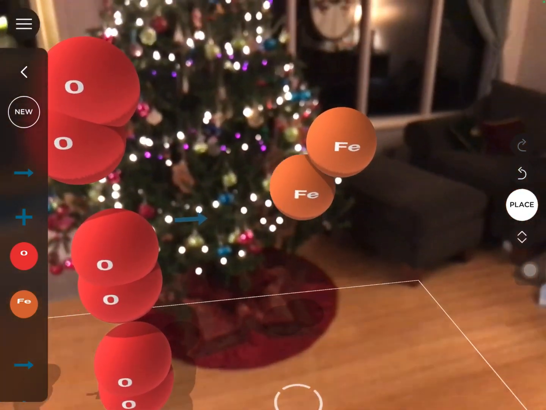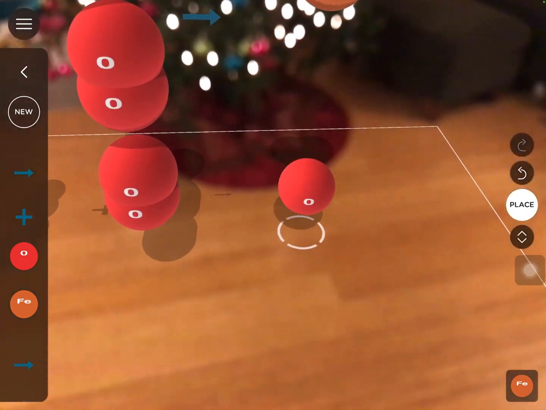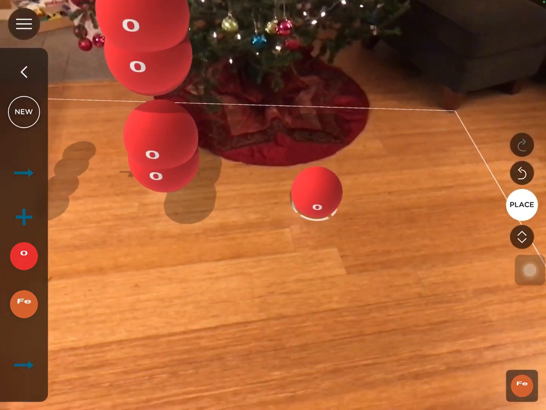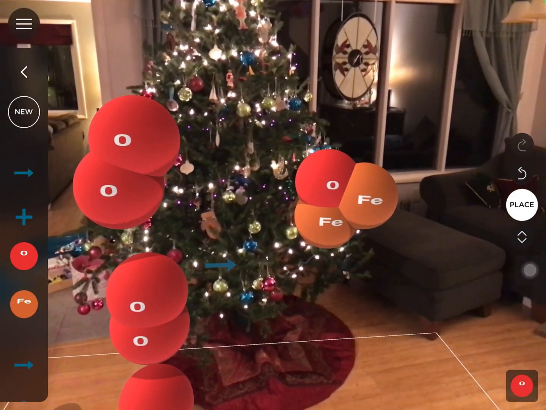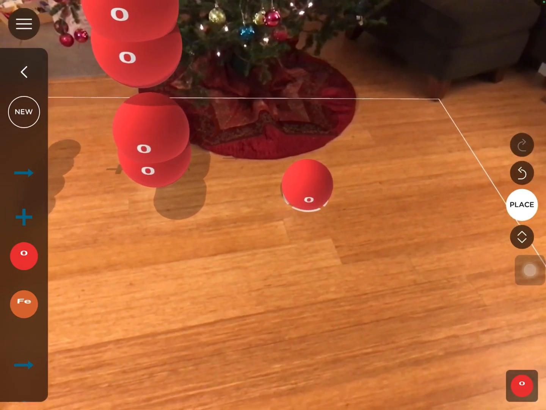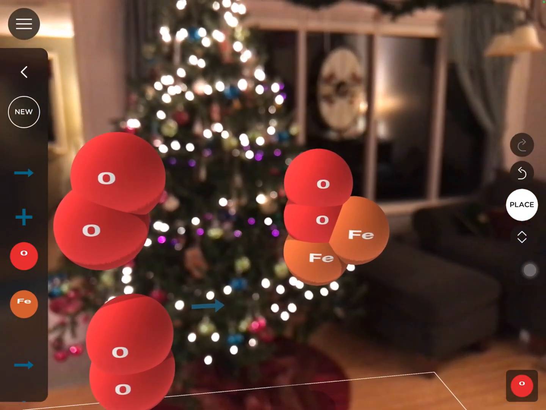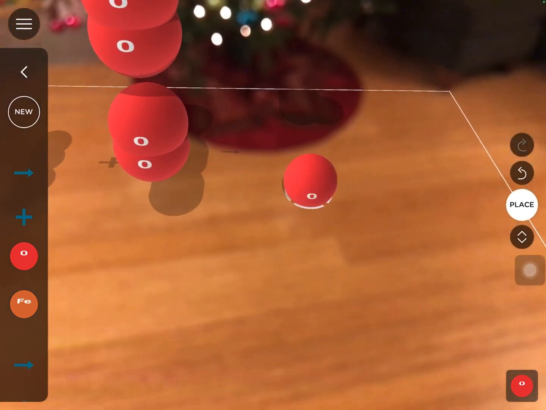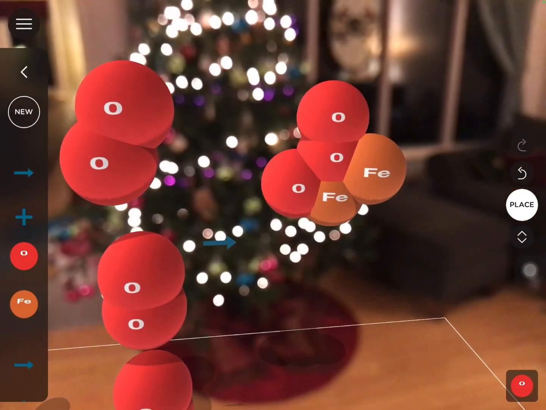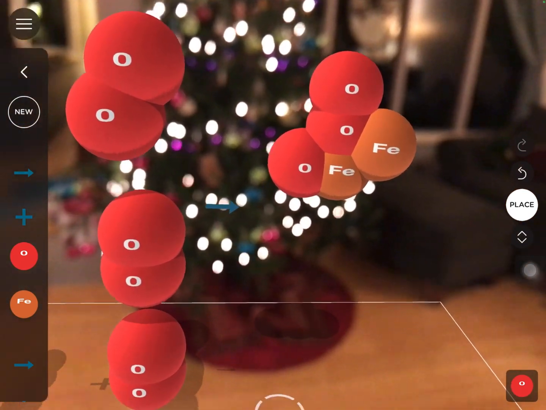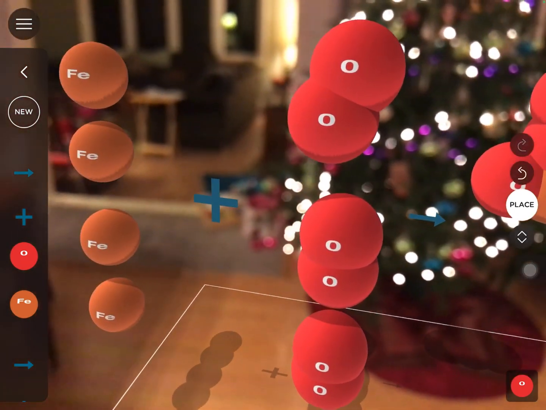Here's the tricky part, right? It might take some trial and error. There we go. Now we need to add our oxygen to it. And so we need to bond 3 oxygen atoms. So there's the first iron oxide that we have.